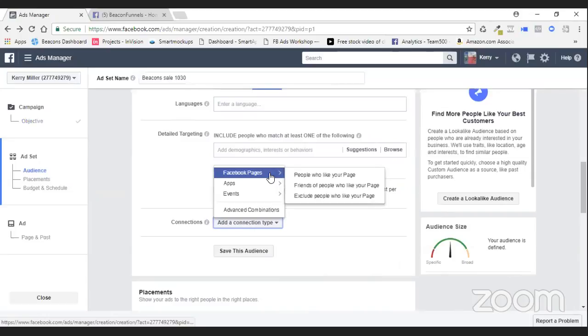Connections: Facebook pages, people who like your Facebook pages, friends of people, exclude people. We're not going to really worry about this right now because we don't have a lot of people on our Facebook page. We're going to start driving traffic to their Facebook page. Now, if they've got a lot of people on their Facebook page, you want to say also people who like your Facebook page. I'll give you a prime example.